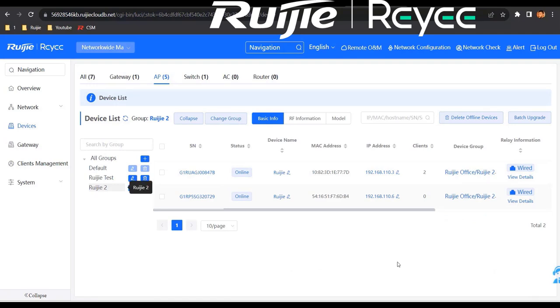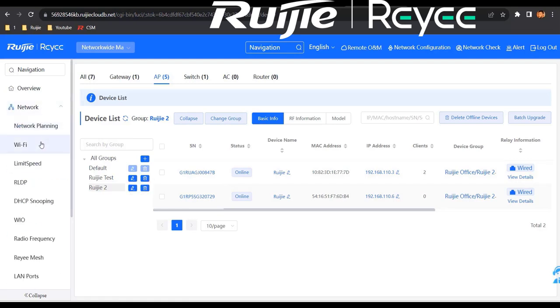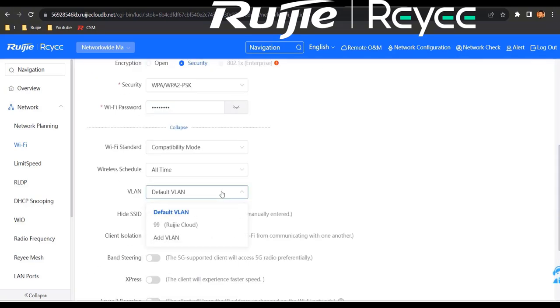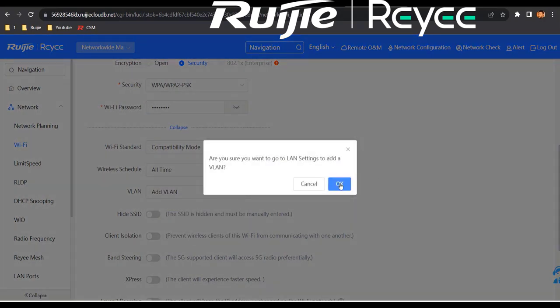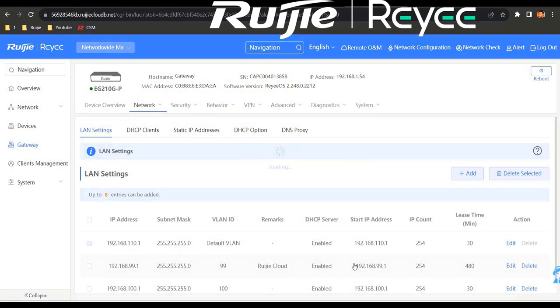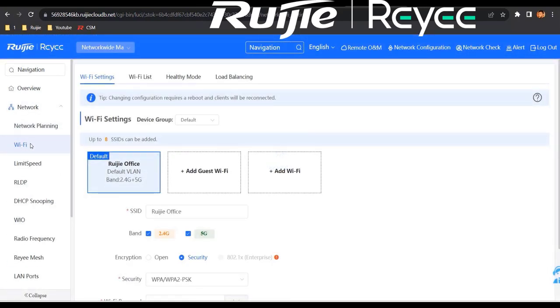Moving to the network section and Wi-Fi settings, we associate our newly created group with the desired Wi-Fi SSID. A prompt directs us to VLAN settings, ensuring completion of configurations. Returning to Wi-Fi, we conclude the setup by addressing VLAN passage through connected switch ports.